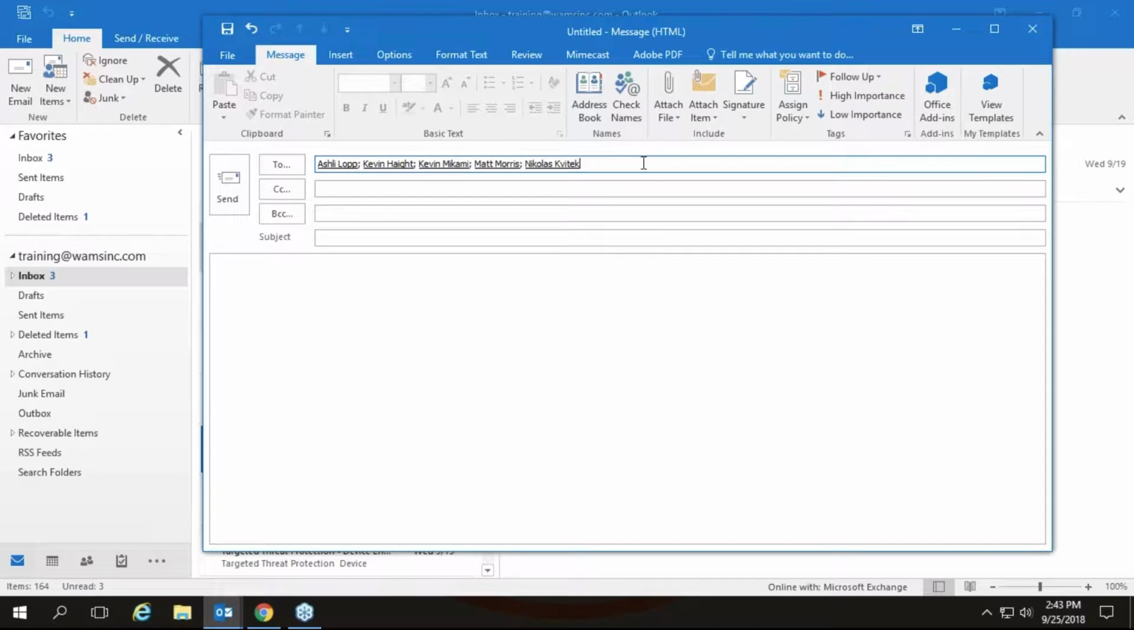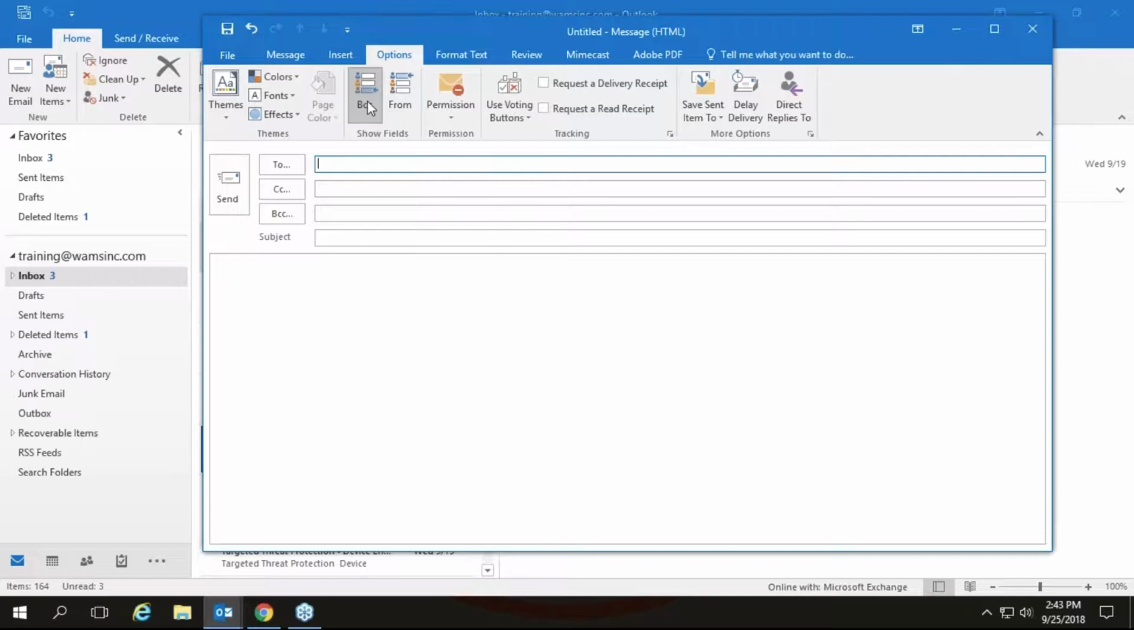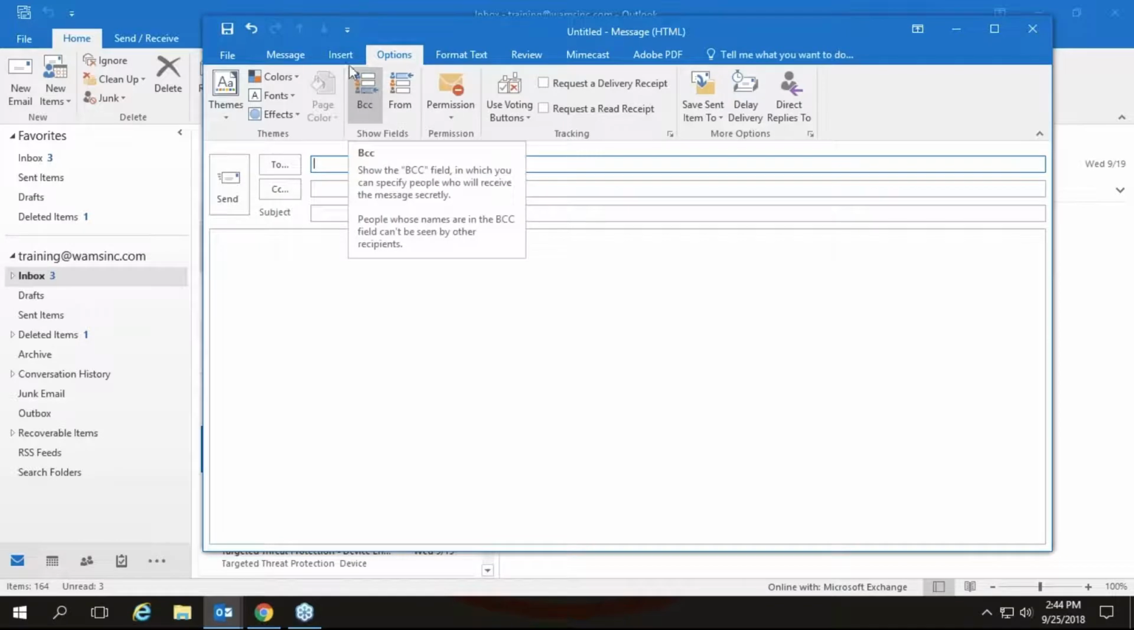So you may want to consider, if you don't want people to see your individual addressees, BCCing them. Now notice that my Outlook email has the BCC field displayed. If your BCC field is not displayed, you can make that a default by simply going to Options and turning on the BCC field. By default, when Outlook is installed, the BCC field is not automatically displayed. And so if you happen to be somebody whose system was never set up to include the BCC, all you have to do is go to Options and click BCC.